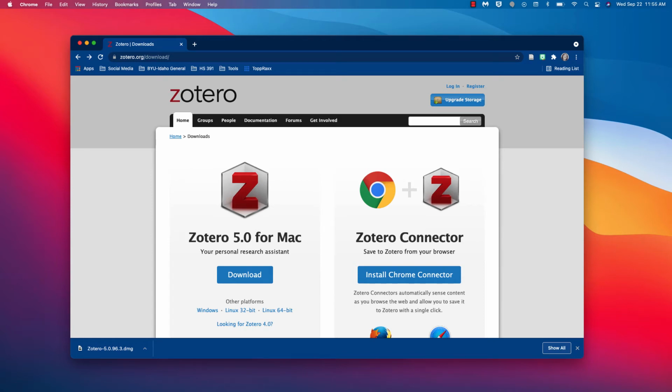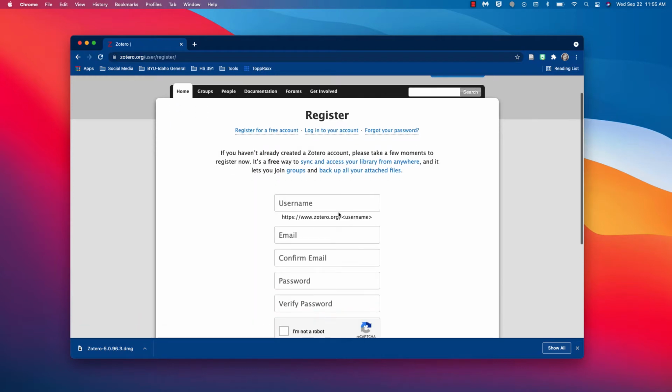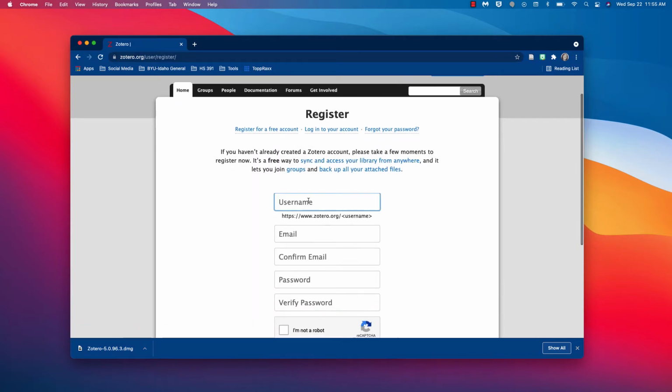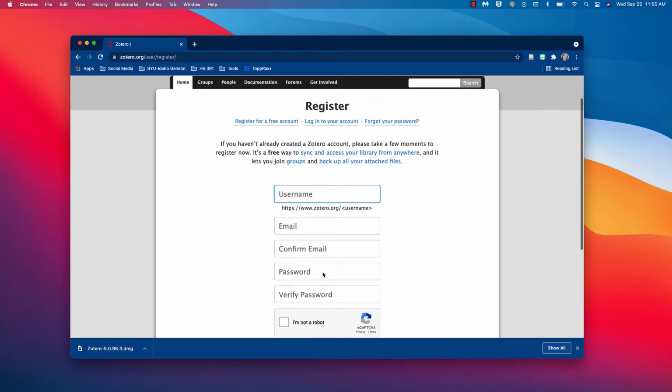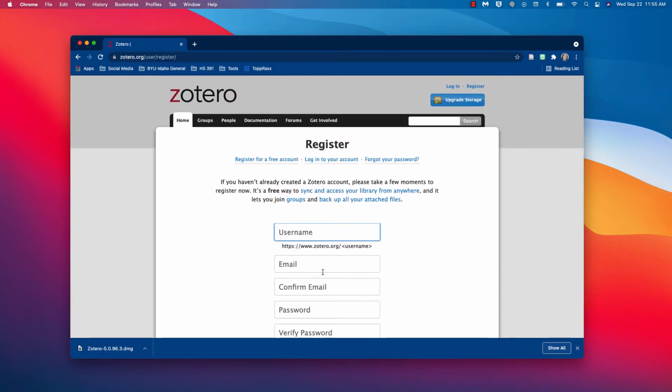Now that you've downloaded Zotero and the Zotero connector, we can start using Zotero. The first thing you want to do is go back to zotero.org and click on the register button. So you're going to register a username. You can choose whatever username that you want. Put your email, confirm your email, a password, and register. The reason that you want to do this is that means you can sync your Zotero account across multiple computers. And it's nice to be able to use it in other computers as well.